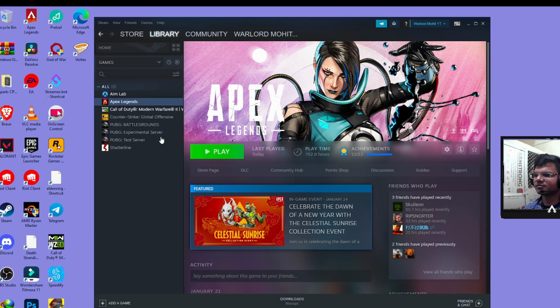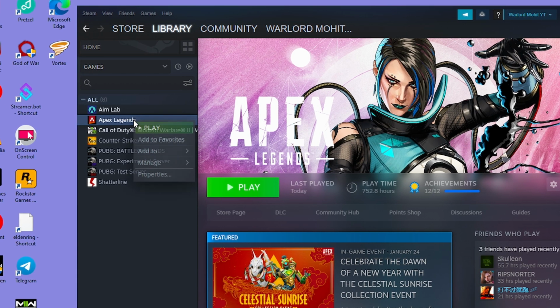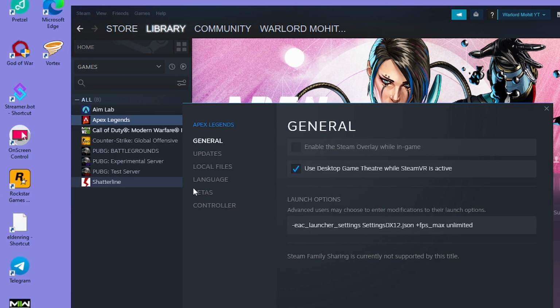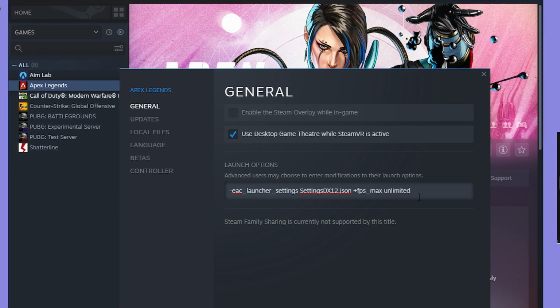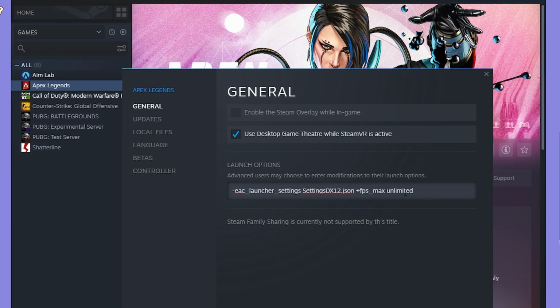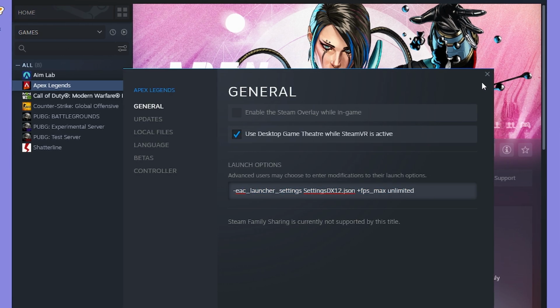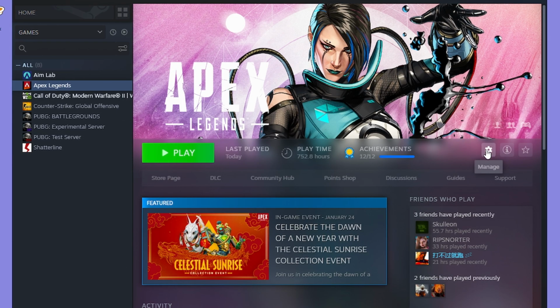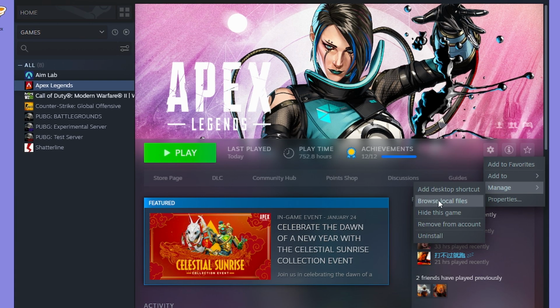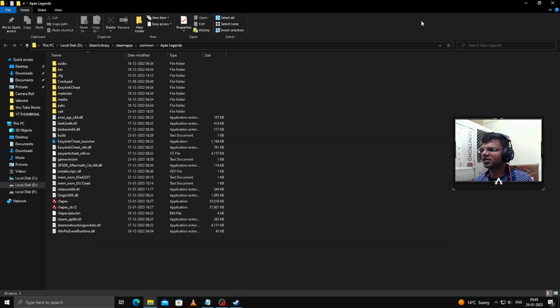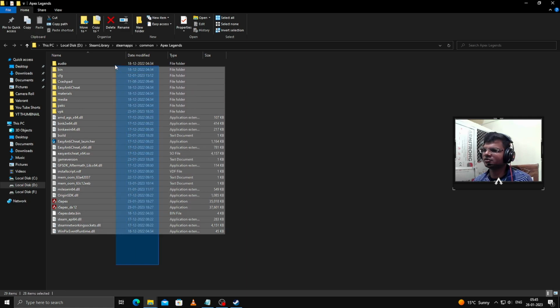Go to your Steam, find Apex Legends, right click on it, click on properties and just copy this command into your launch option. You can see that I have already copied this command in my launch option. So once you have copied, you are good to go. Just go to manage, then browse local files, and you can see that the directory is open where your game has been installed.